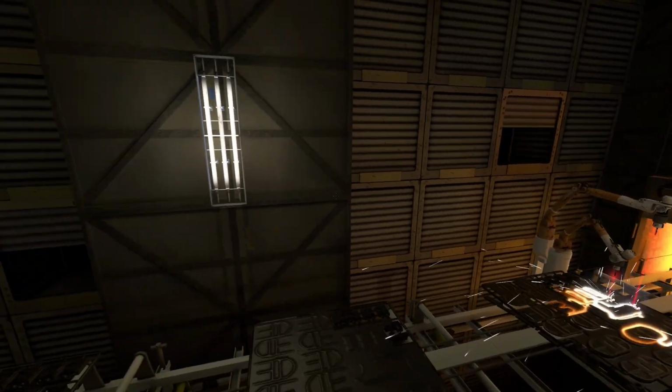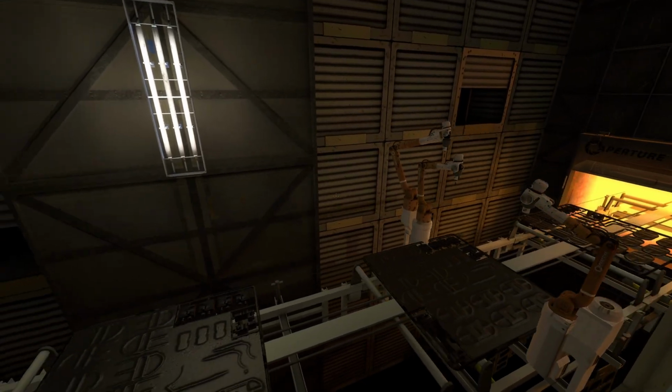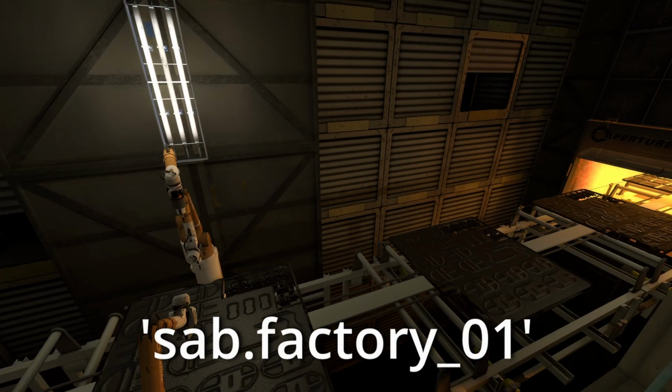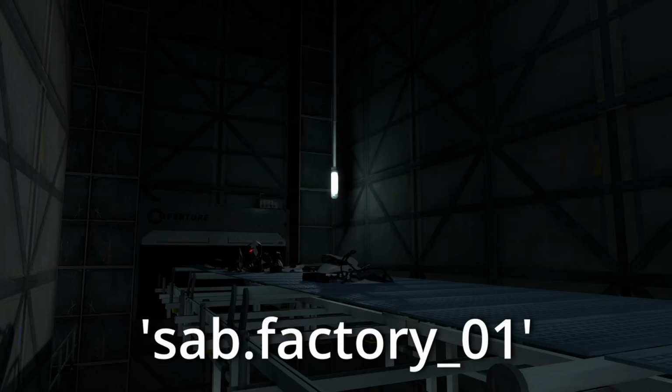And one last thing you want to keep in mind for all your conveyors is sound. The most common way to go about this is by using soundscapes. A good one to try would be sab.factory_1, which sounds like this.